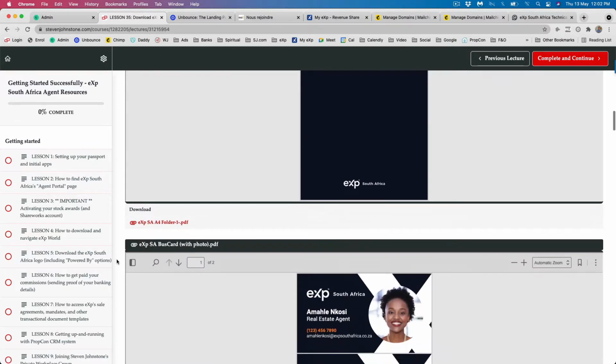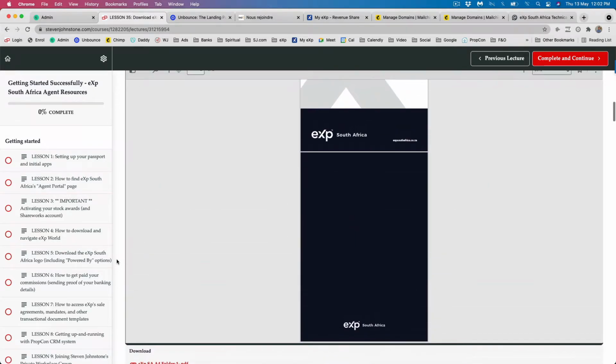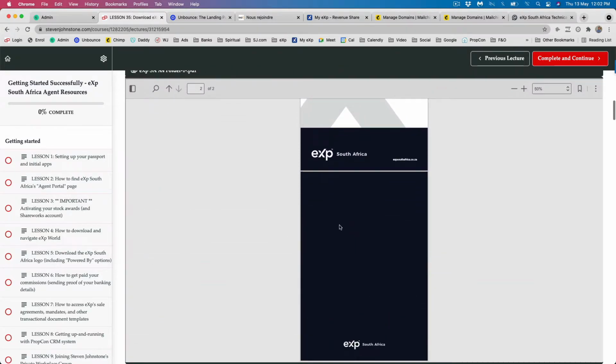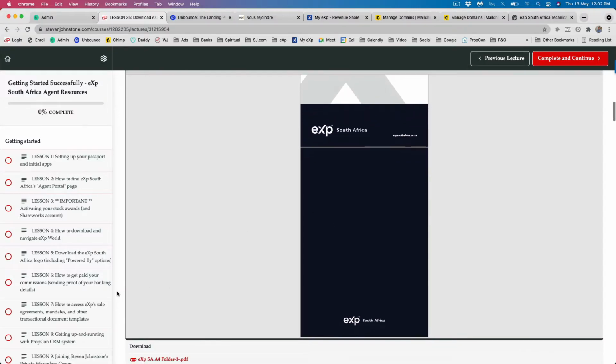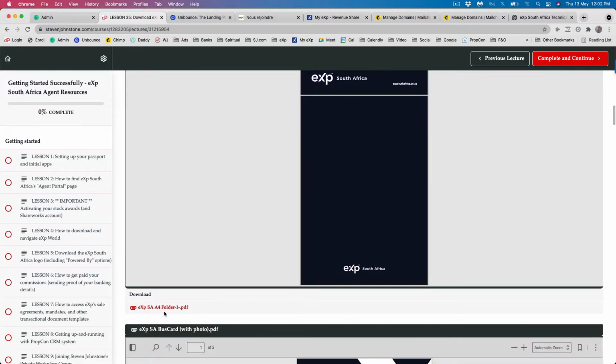Okay, now we scroll down. Now you want to download the folder. How do you do it? You look below the image of the folder where it gives you the view of it. There's the little red bit of text there. Click that to download the folder. Let's look at the next one.